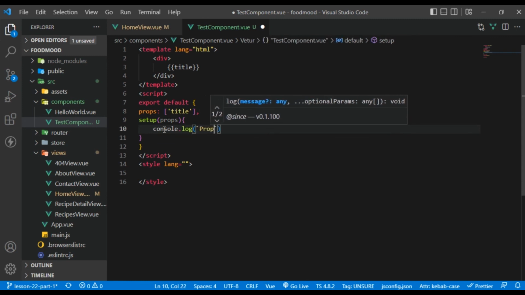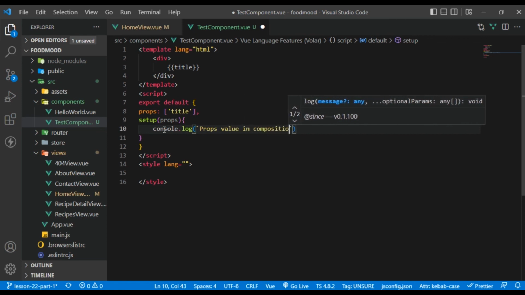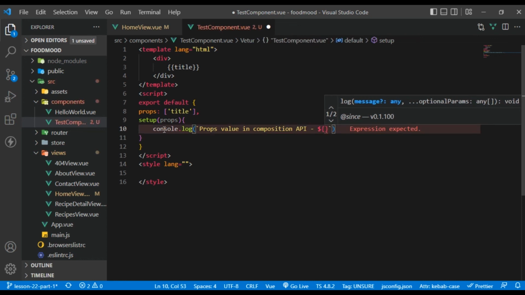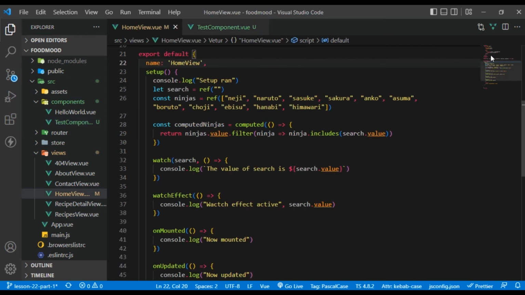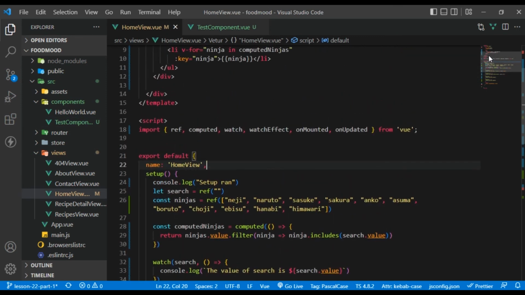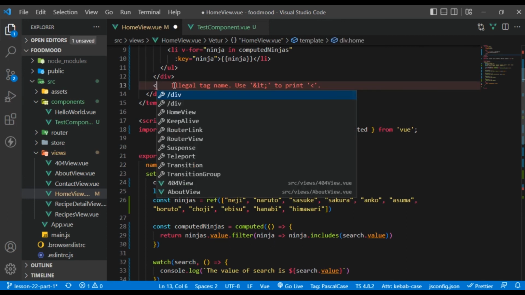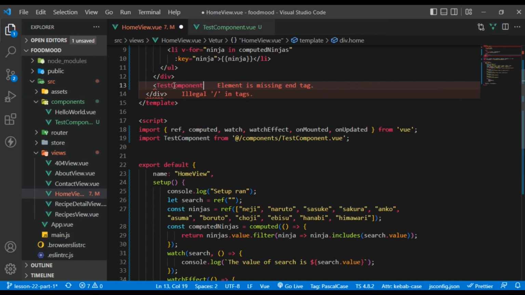props value in composition API, and whenever we want to access it inside of our setup hook, we are going to say props.title. Okay, so I can save that and come right here inside of my component here. The first thing I want to do is, I'm going to say test component, and it automatically imported that for me, and we have test component here.